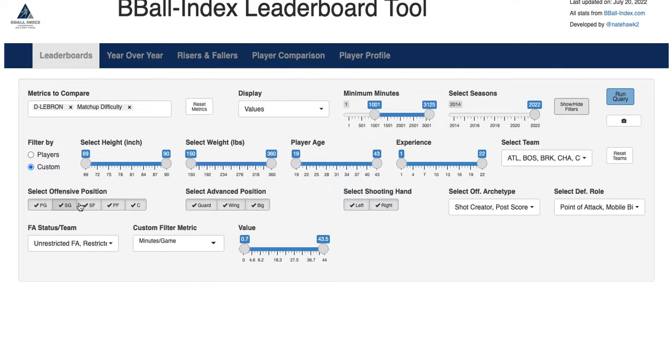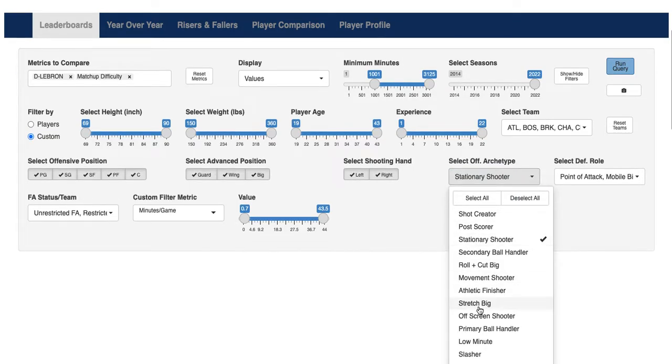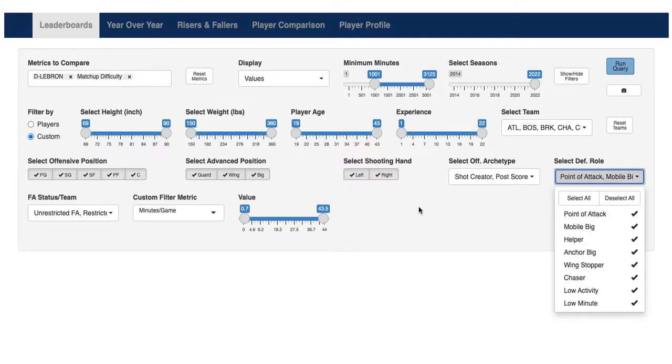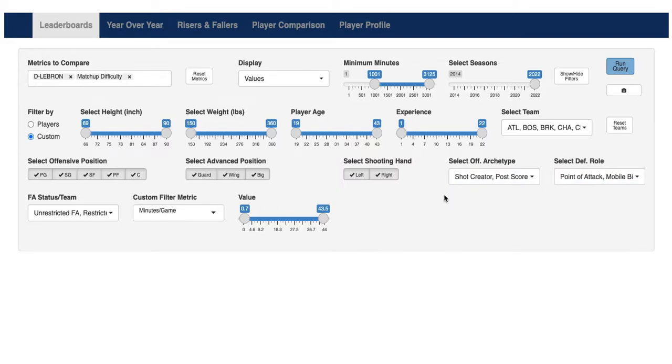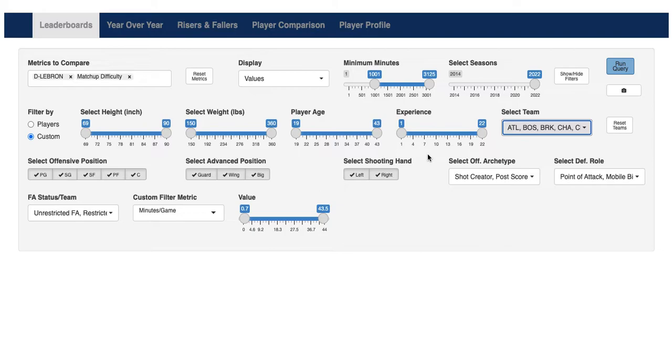There's a lot that you can use between positions, advanced positions, handedness, our offensive roles. You can select individual ones, select all, deselect. Defensive roles, same deal. You can take a look at specific teams that you want to select, and you can reset the team selections with that button there. You're also able to filter by the player's age for that season, their weight, their height, their experience. If we only want to look at rookies, that's something that we're able to do.